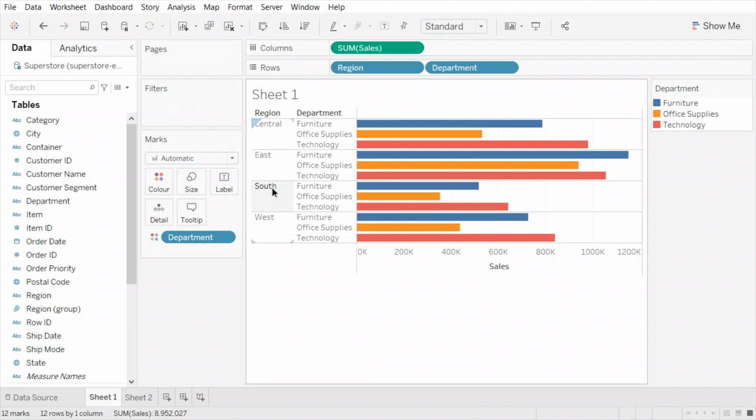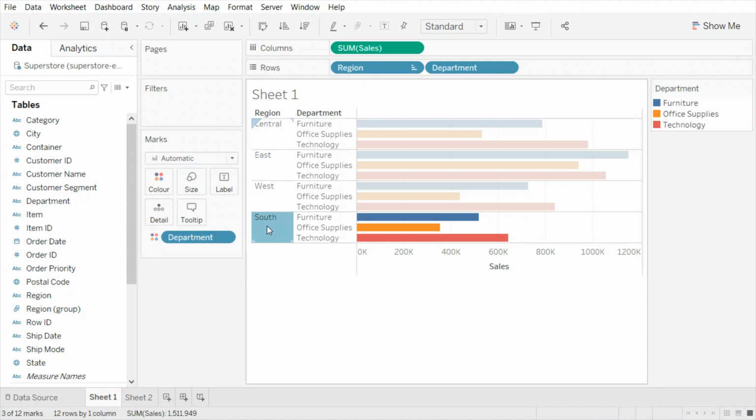Let me check if I can drag and drop. So you can drag and drop. So you see south, I want to put it right on top. So I will first of all select it to be highlighted, as you can see, then hold down the mouse key, and start dragging it.